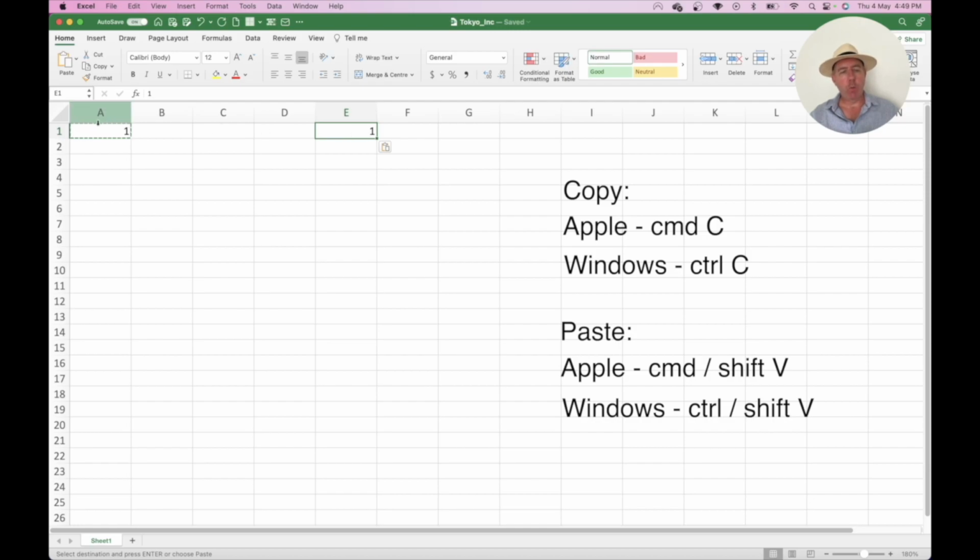To be honest with you, for one number, you'd probably just go over there and type it. But if you had a series of numbers, let's say all the way here, and you remove the one there, and you wanted to copy that to E, you could type it all in. But what you would do is you'd highlight the range of numbers.